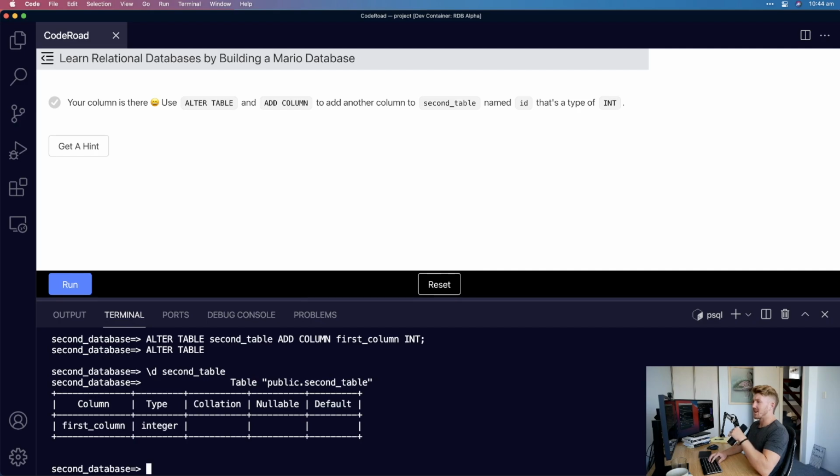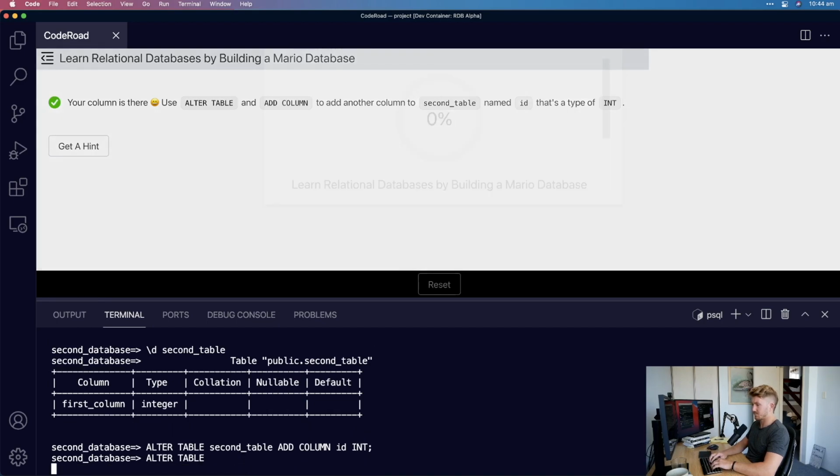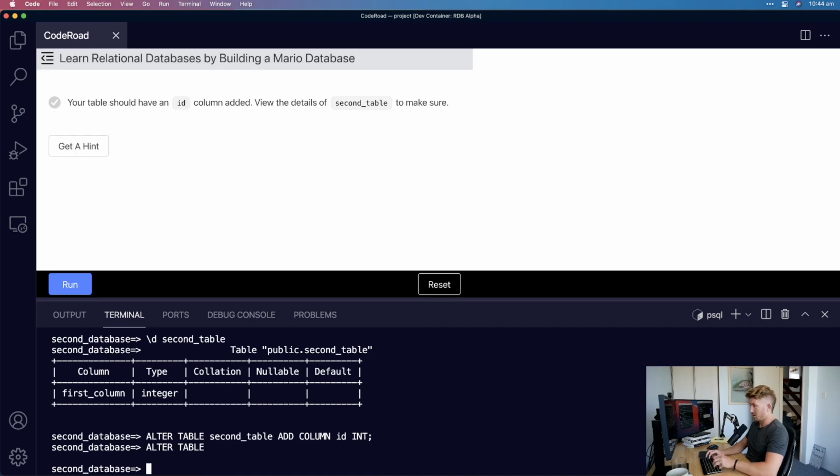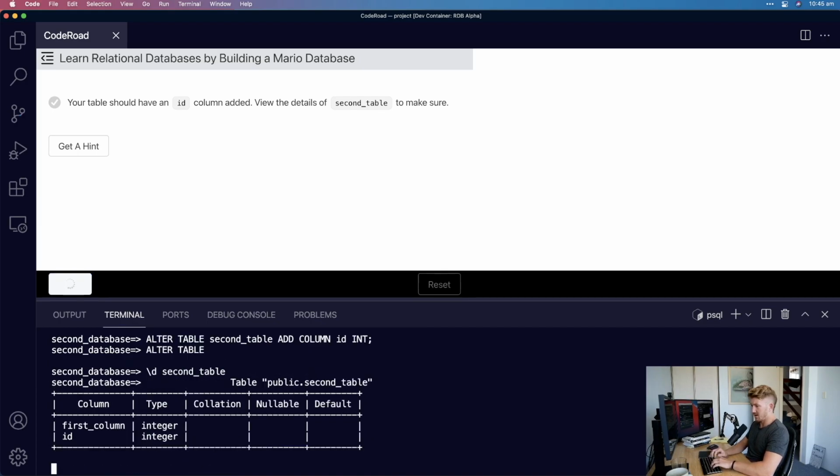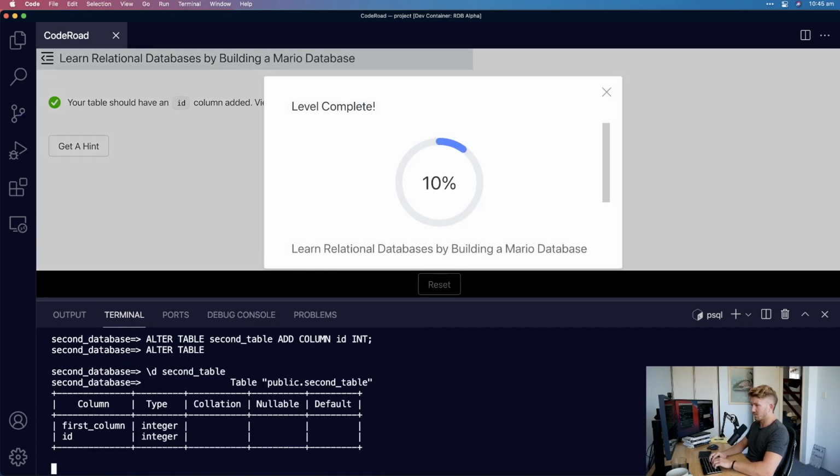New column is there. Use alter table and add column to add another column named ID that's of type int. Okay, let's go up to here. We'll get our other add column, ID, which was int. Wonderful. Your table should have an ID column. View the details to make sure. I like this. Interactive coding. First column, ID, both integers.